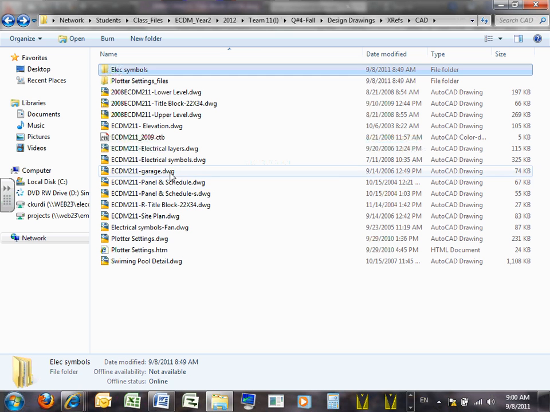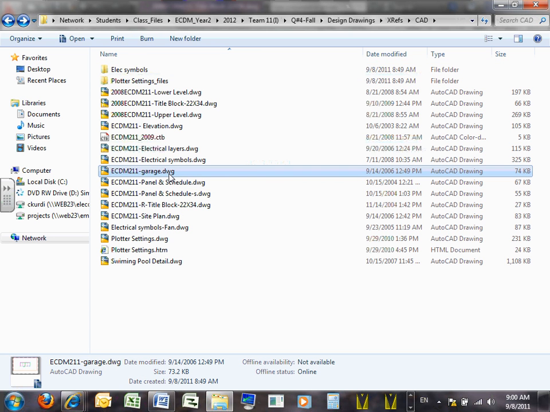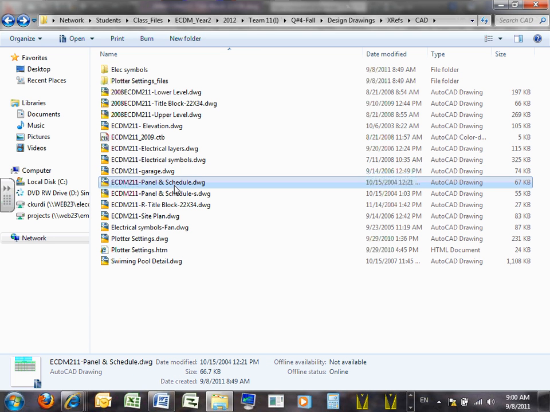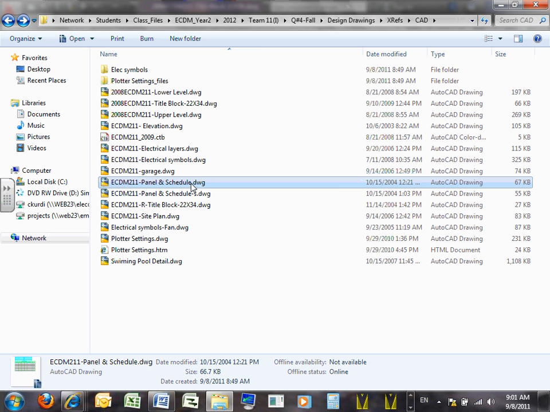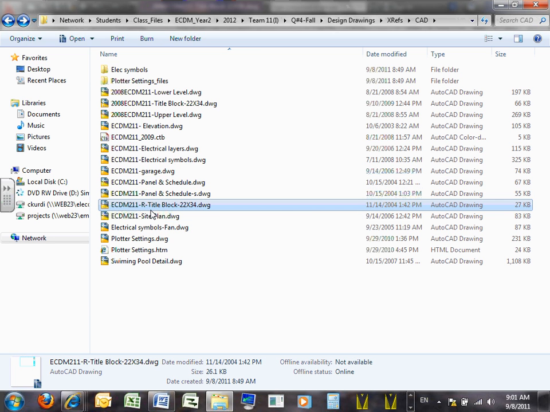Okay, good one. Garage. This building that you guys are going to be looking at actually has a garage building, a 4-stall garage. So we're going to be importing this one as a garage. The second one has schedules, panel schedules. We have two of them, but I have S here. I think we modified it at one time. I'll tell you when we get closer which one we're going to be using. I have another title block, 22 by 34.